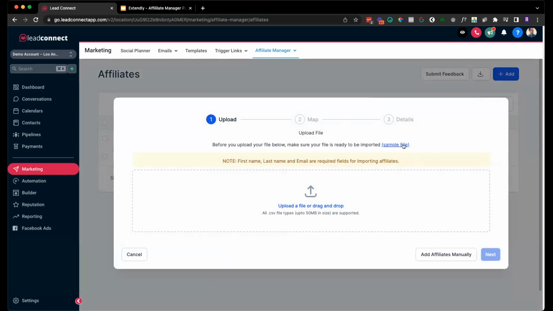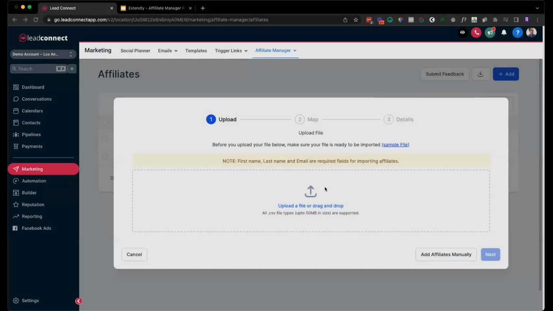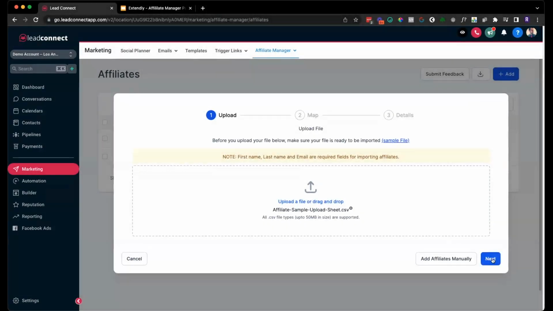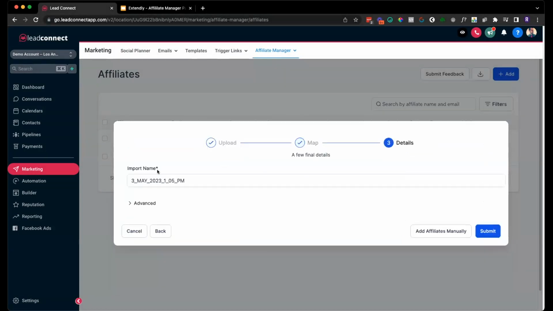There's a sample file you can download so you can see how to format it properly and what information you need. So you can download that and then add your contacts to that and then upload that file. So pretty straightforward. Upload a file. I've got the affiliate sample file that I downloaded and just click next. It's going to ask you again, just like contacts, to map the fields. So you'll map all of those fields from your form into the system here.